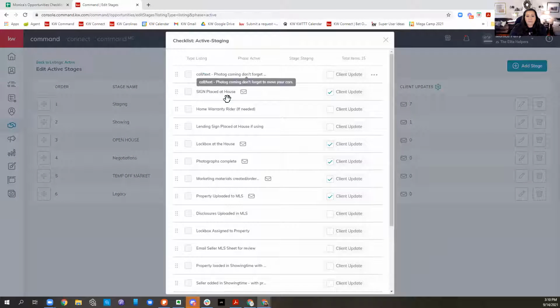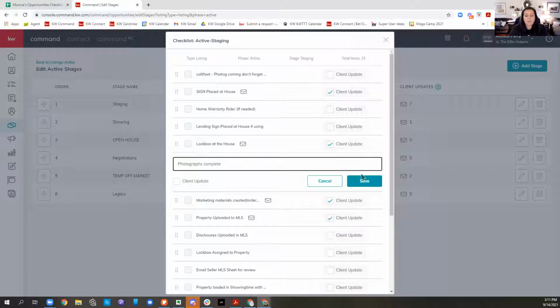So say that, let me find photographs complete, short, simple, to the point for me, right? The photographs are done, check. I don't want my client to see that. So you have two options. You can edit it and say, your photographs have been taken and will be received in 24 hours. So client-facing verbiage, right?